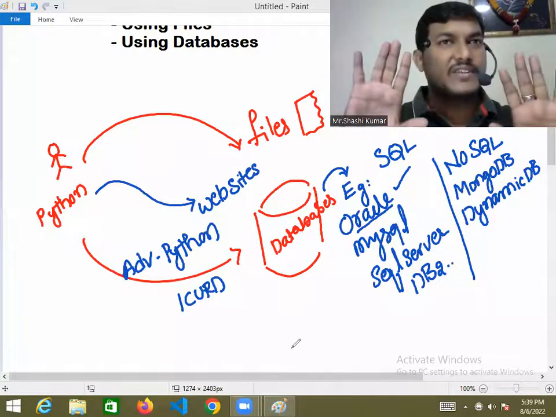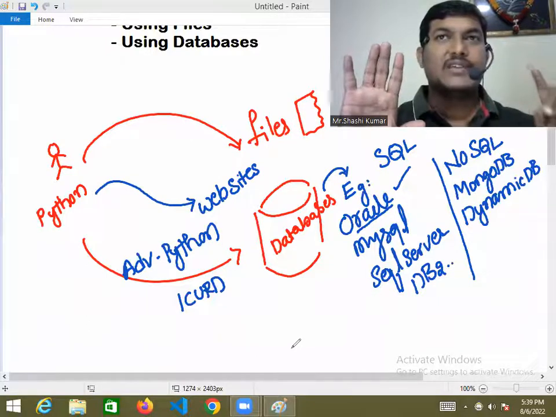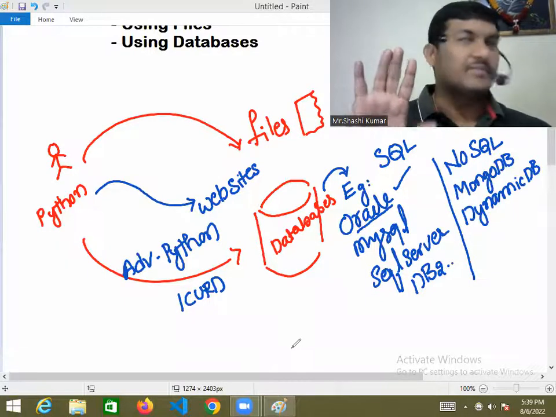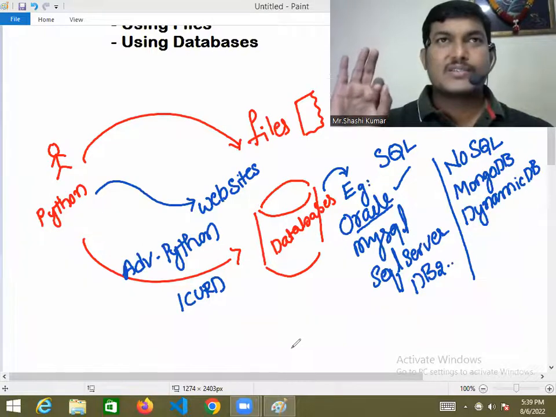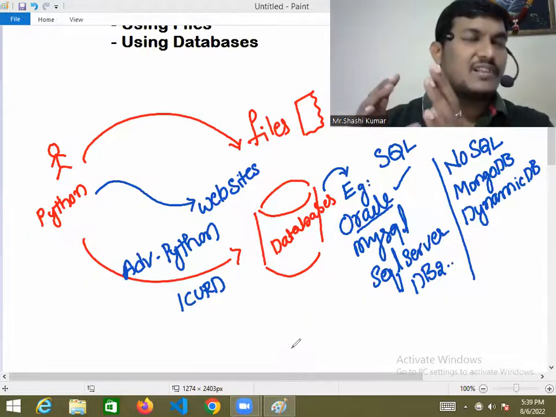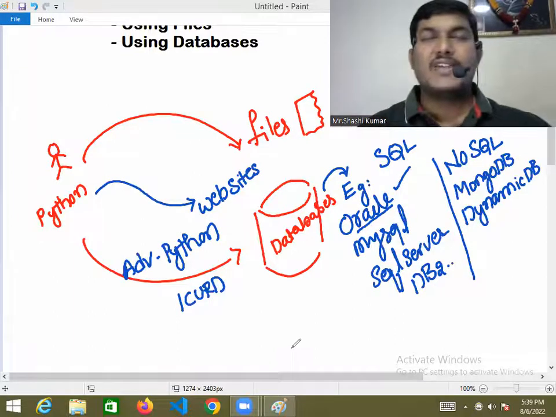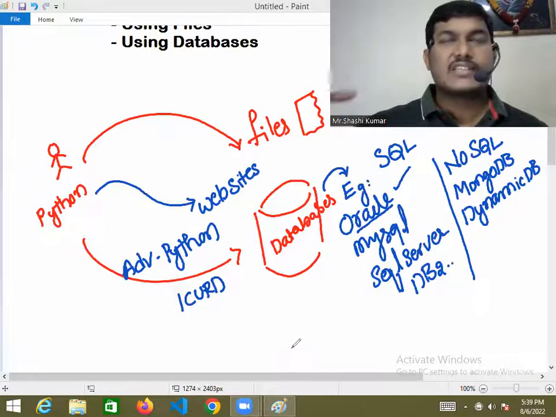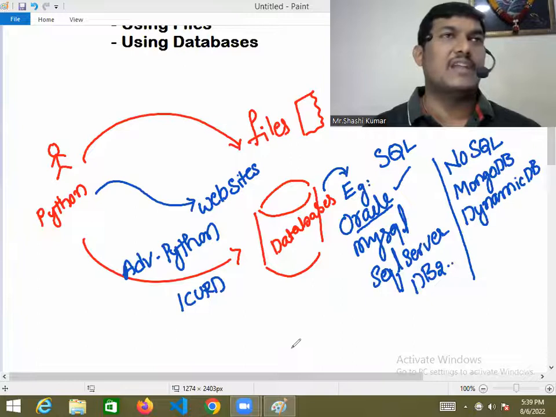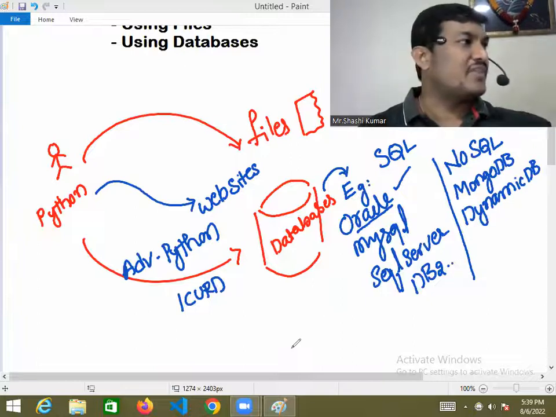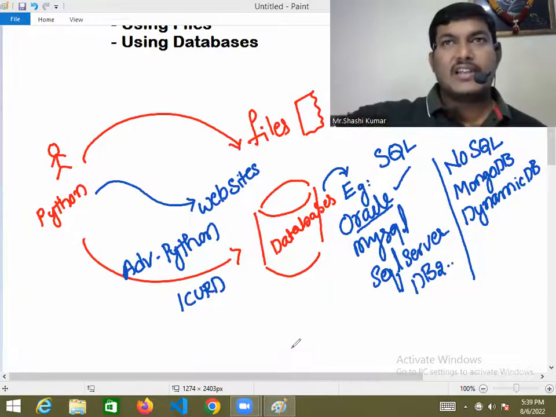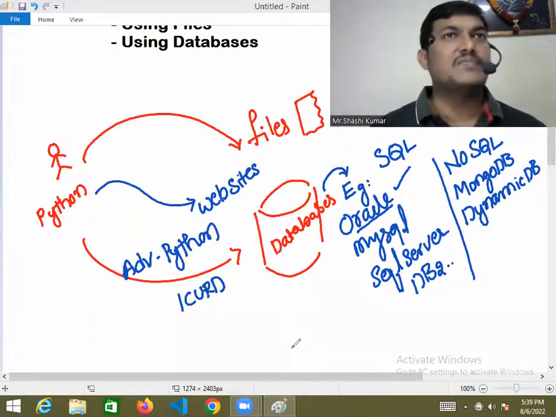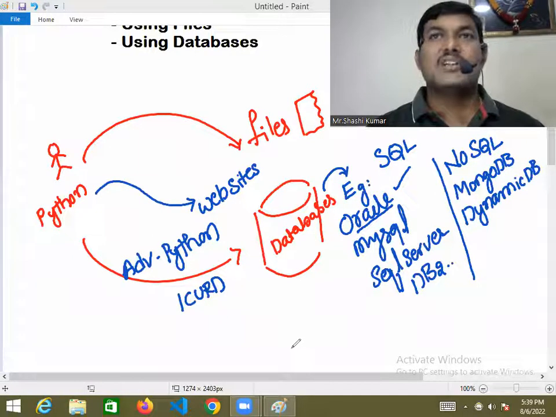What are the differences between files and database? Files allow you to store a limited amount of data, whereas databases allow you to store a large amount of data. Files do not provide great security for confidential data, whereas databases provide great security. Moreover, files do not provide a great mechanism for manipulating the data, whereas databases do. But in the market, we have a lot of database software.